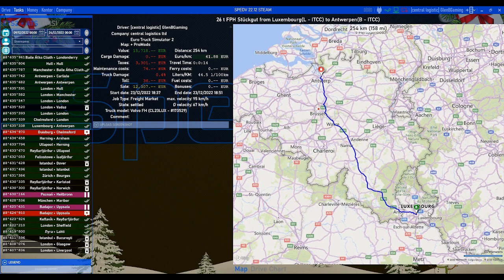Every time you complete a job, it'll pop up here and everybody else's jobs, and you can see the route you've taken, how much money you've made, how much tax is in there, how much fuel. If you don't fill up on a job, then fuel costs won't show on there because you've not used fuel for that job, or you have, but you've not had to refill.